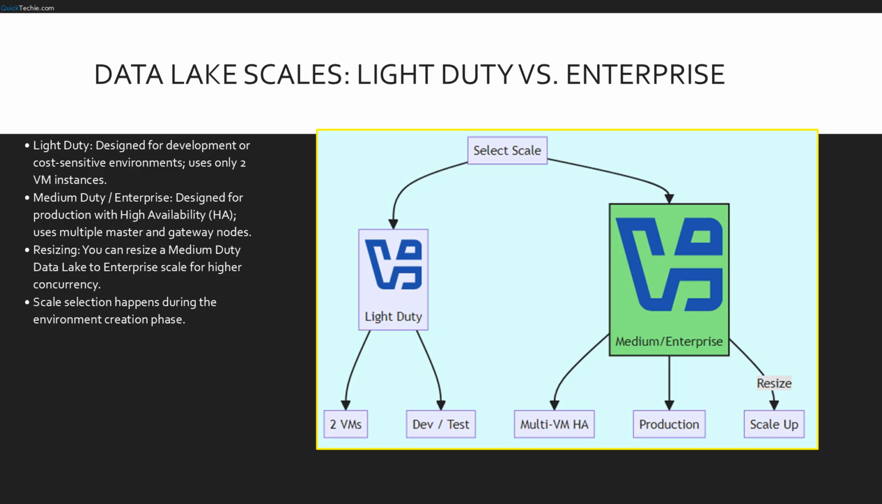Here we see the decision tree for sizing. You start by selecting a scale. The light duty path leads to a 2 VM setup suitable for dev/test. The medium/enterprise path leads to a multi-VM high availability setup suitable for production. Notice the resize arrow, indicating that you can scale up within the enterprise tier to handle higher loads.